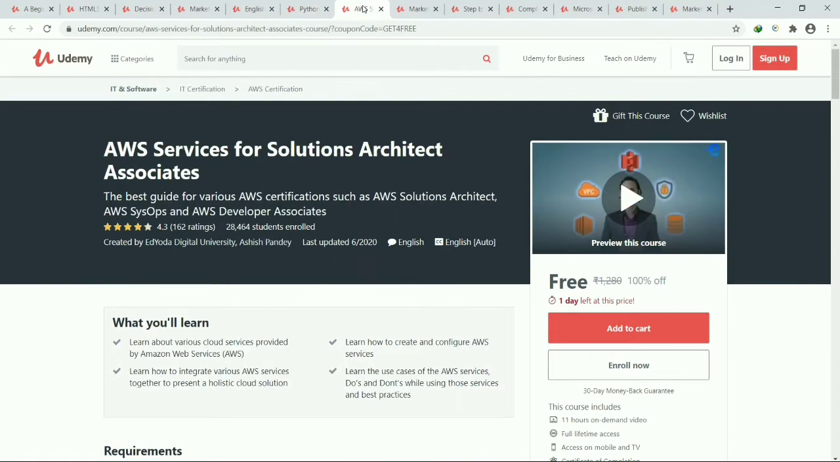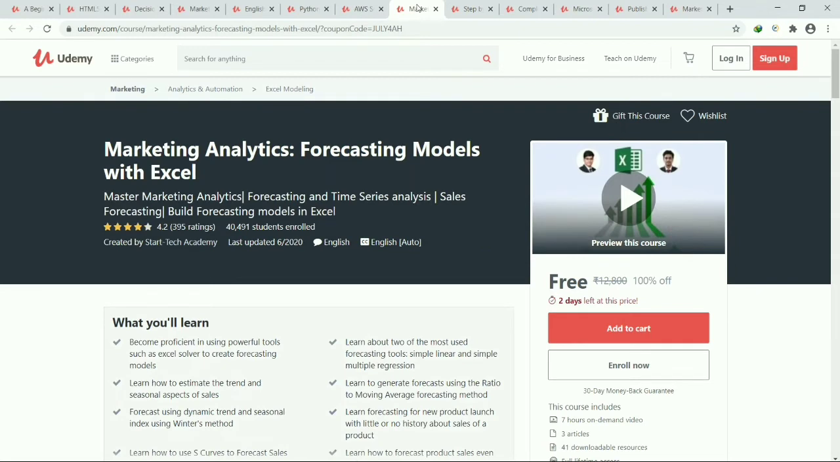AWS Services for Solutions Architect Associates. Description: the best guide for various AWS certifications such as AWS Solutions Architect, AWS SysOps and AWS Developer Associates. Requirements: basic knowledge of Linux commands. Common IT knowledge.